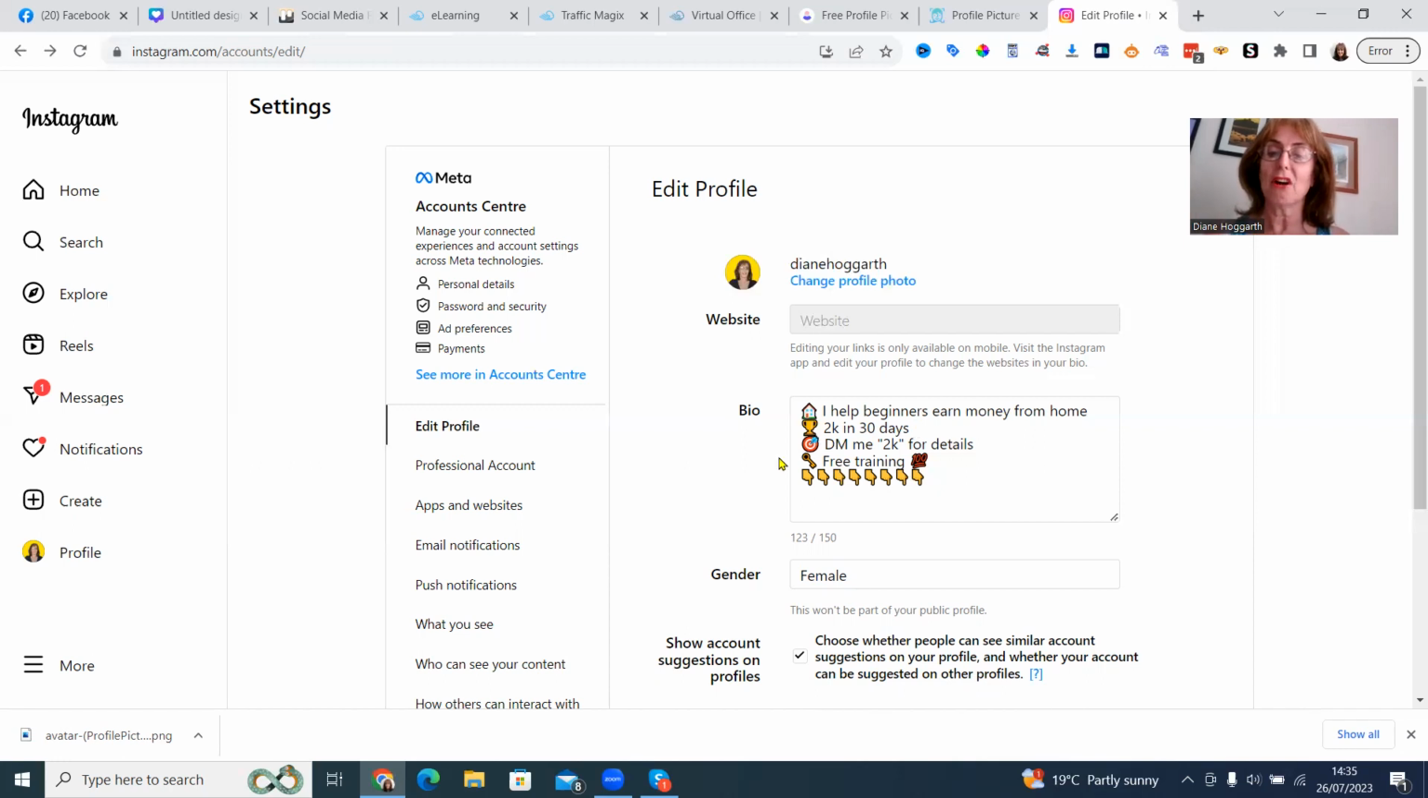So then you get the target. DM me 2K for details. So then you're asking them to message you so you can send them the link. But also, the key to the free training, which is 100%, put some arrows or some pointy fingers to the link. So you can only put the link on the phone, but that's a short, quick tutorial for you.